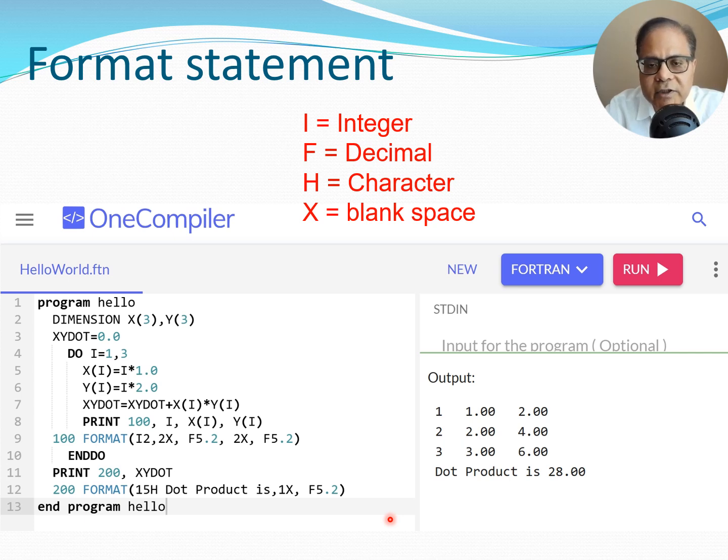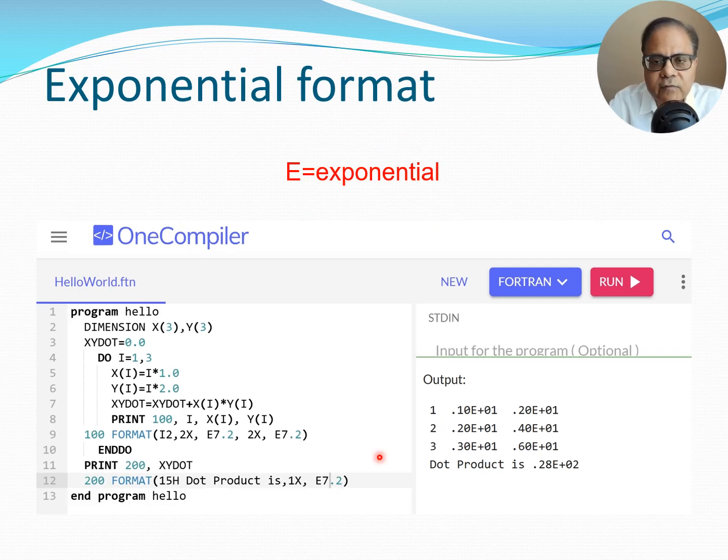So using the format statement, you can print your output out more clearly. It will look better, and you do not have to get all the decimal places which you get in the unformatted output. Now, in some cases, when you print out floating point numbers, your numbers may be too large or too small.